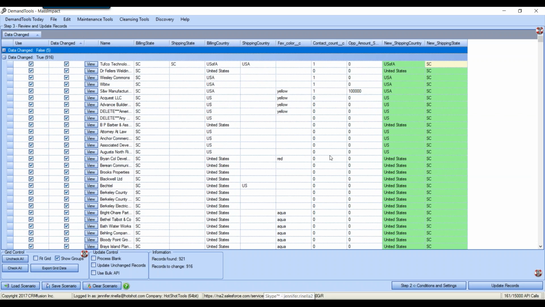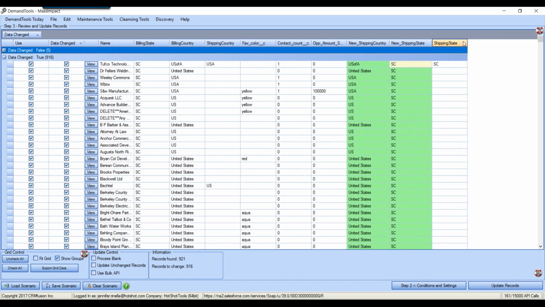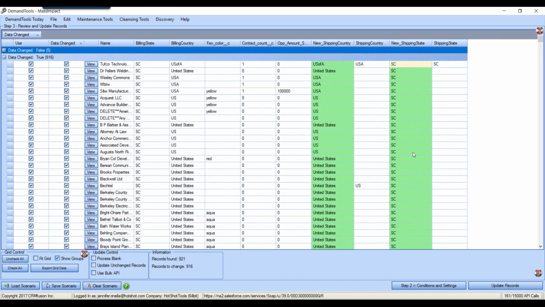Okay, so we will notice here's our original billing state, and here's our original billing country, and here is our original shipping state and shipping country. And you can notice that these are pretty blank. You can drag these, by the way. So if I grab this shipping state column header, I can drag it down over here, see if I can set it next to shipping state. Same thing for shipping country. Okay, so here's what it's going to be and what it was.